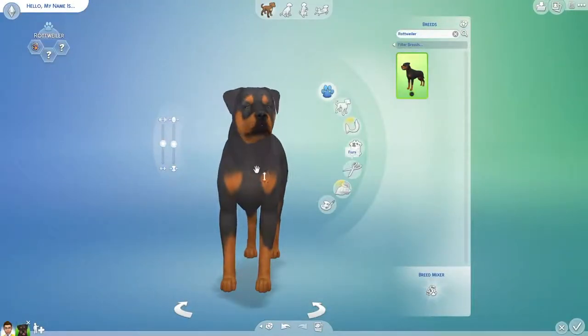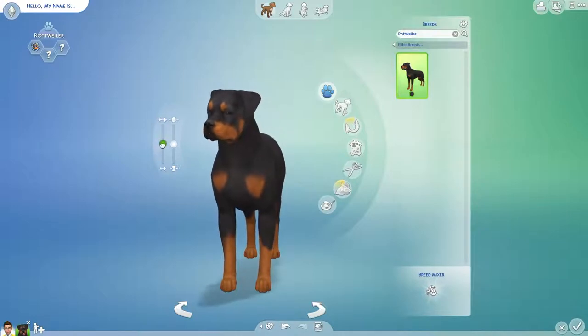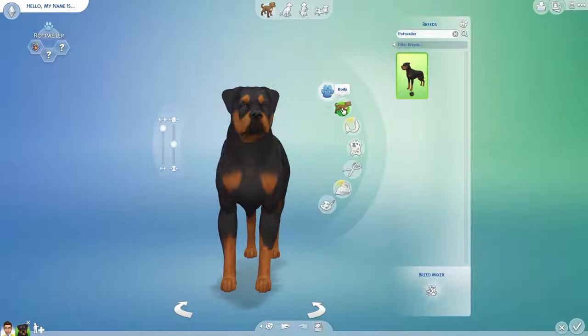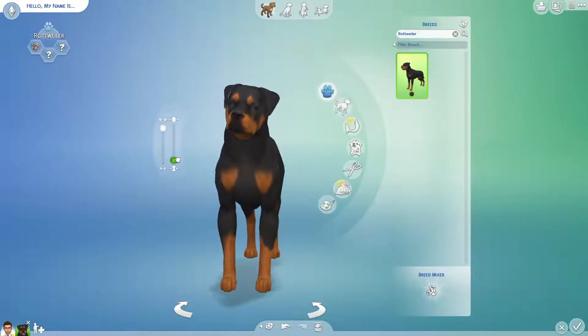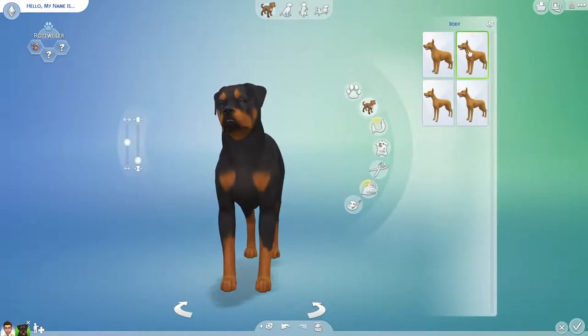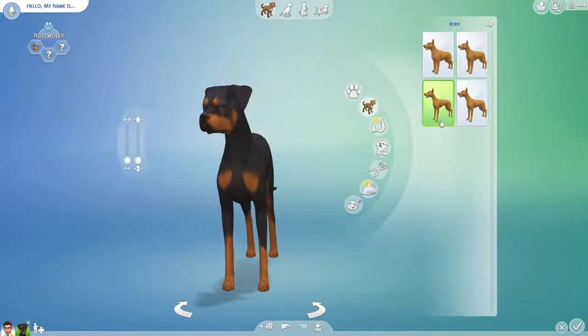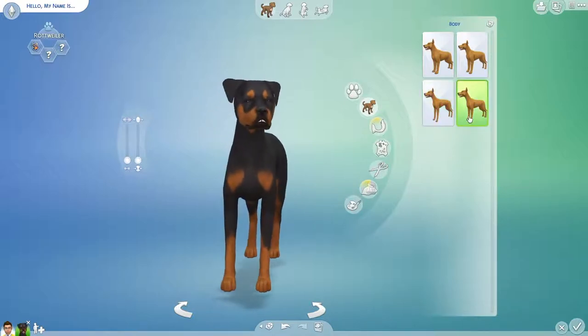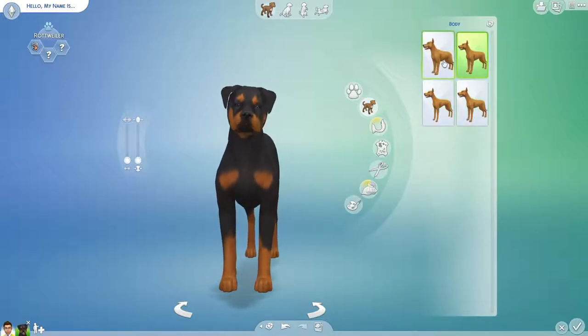Guys, so today what I wanted to do is just play around with the Create a Pet in CAS. What I'm doing today is making my Rottweiler. It's me and my husband's dog. His name is Fedor. Here I'm experimenting with the body in CAS.